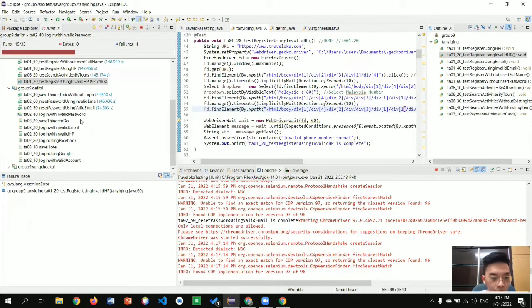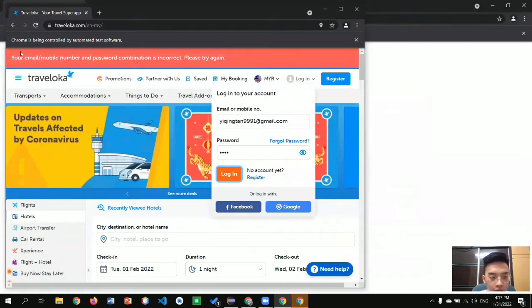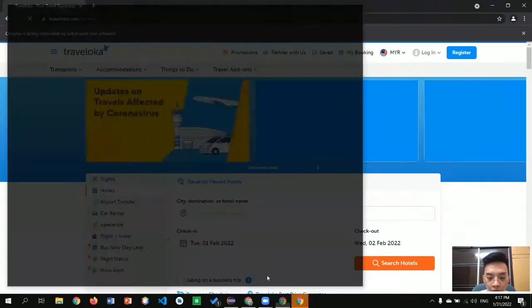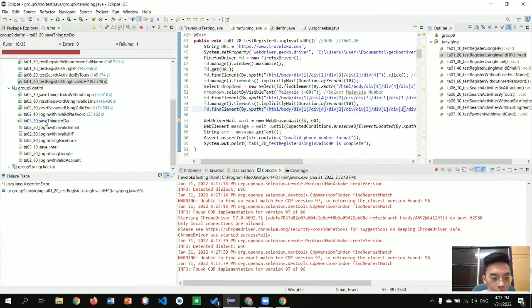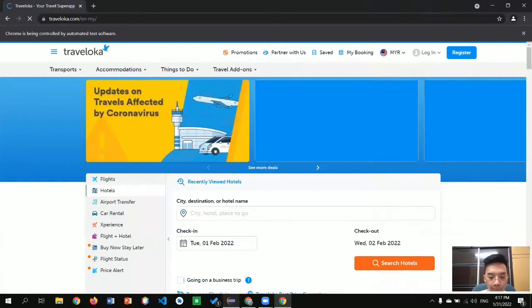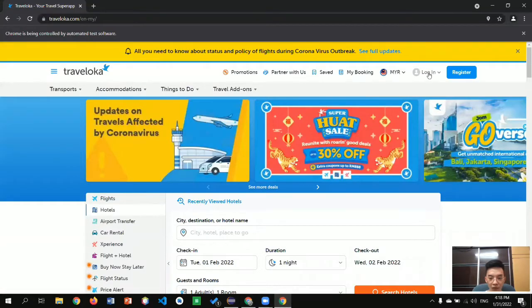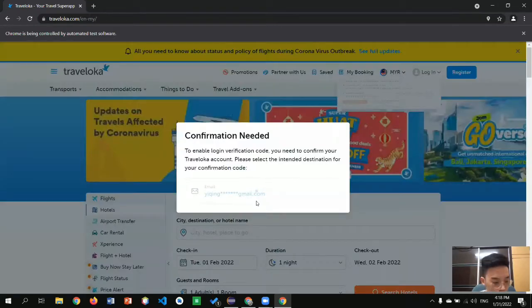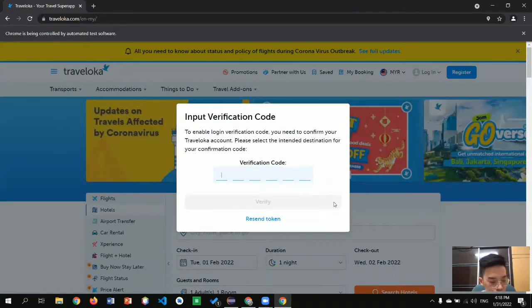Now it's running the next, which is login with invalid password. Okay, you can see the error message here, which means that the login is with invalid password here. Okay, now is the next, which is save things to do. Okay, so for now I need to log in manually, and then I will receive the code also.